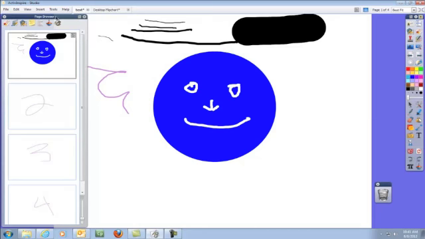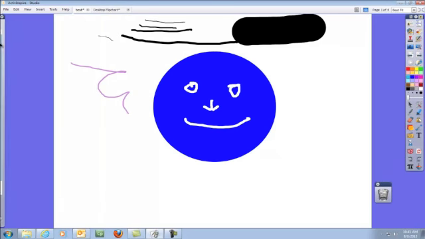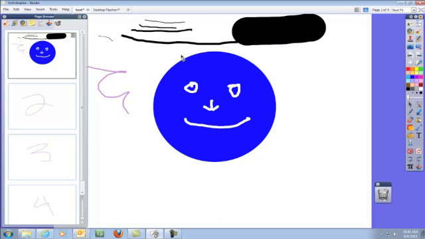Remember the little pins up at the top of the toolbar? You can pin it so it stays out. Notice how it changed my screen there. Or you can unpin it so it will roll in and out as you hover over it.